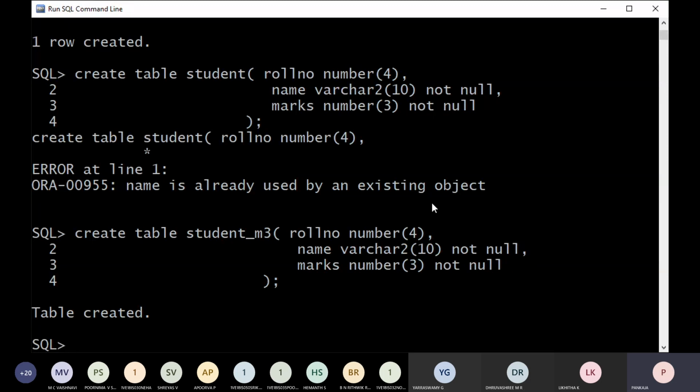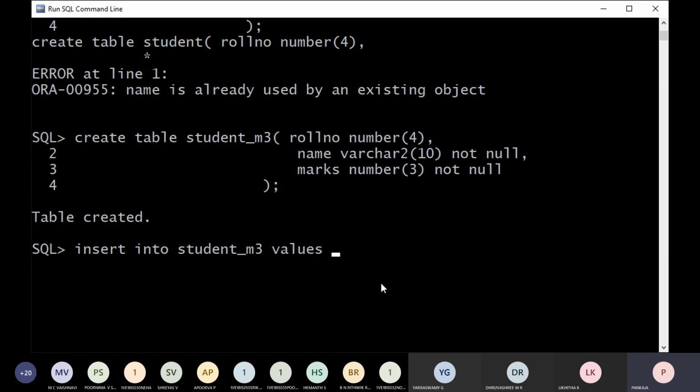In that case, we need to focus on these two attributes because I am specifying them as not null. That means it is mandatory to give a value for these two attributes. Okay. Insert into the name of the table, student underscore m3, values. You just practice by typing so that you will become familiar with how to clear the errors and all those things. You need to type it and run the programs.